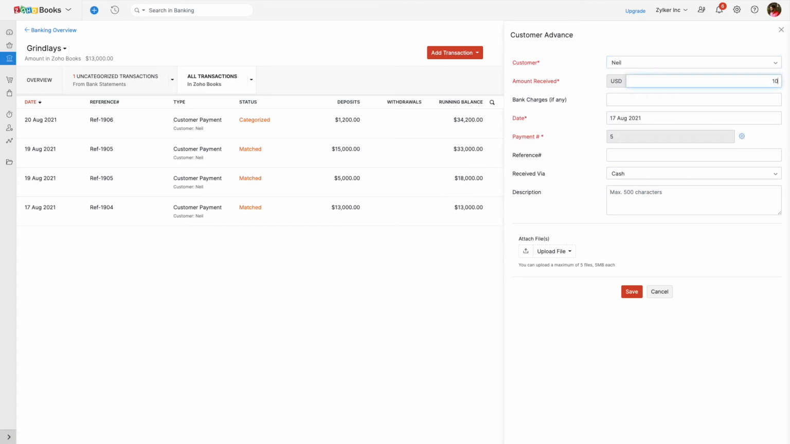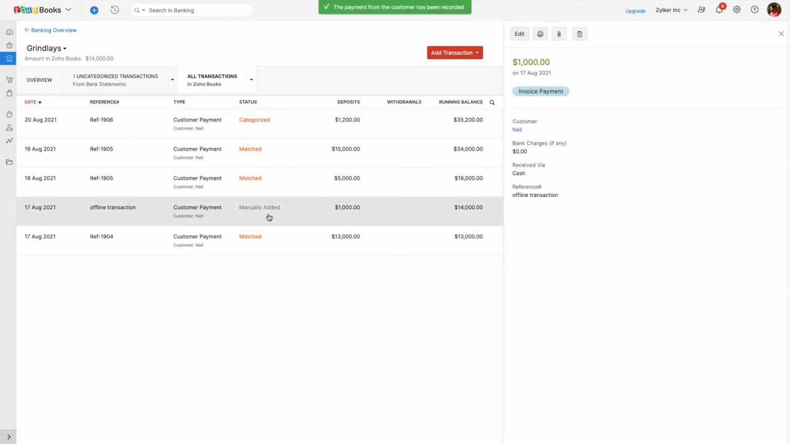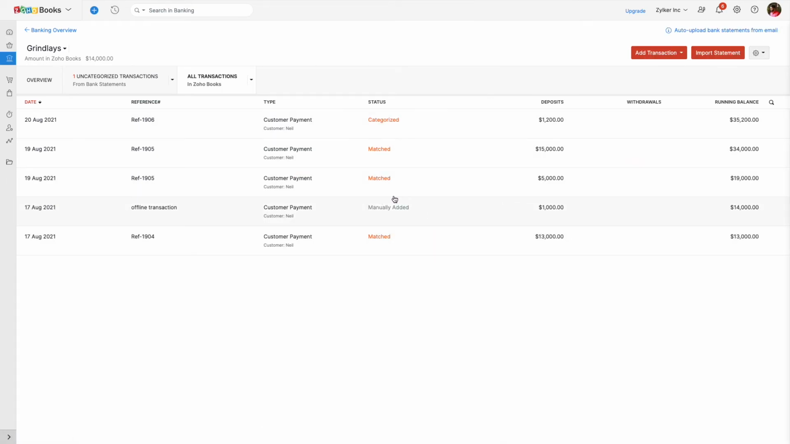Okay, I got $1,000. Date is this. Reference: offline transaction, and I can just click save. Once I click save, this transaction is created, and this becomes a manually added transaction, as you can see over here.